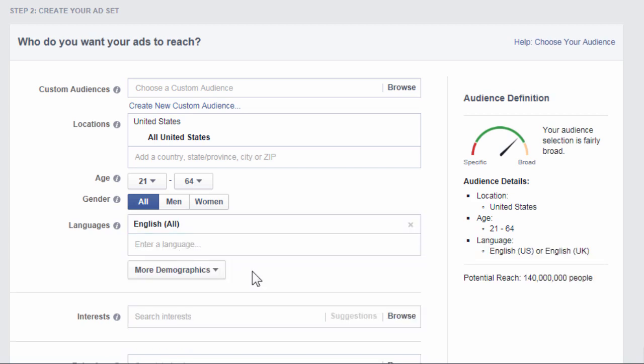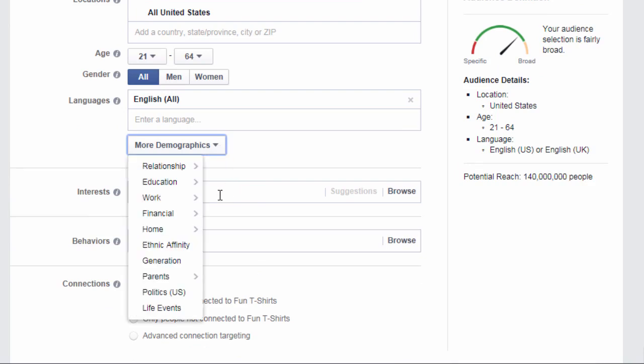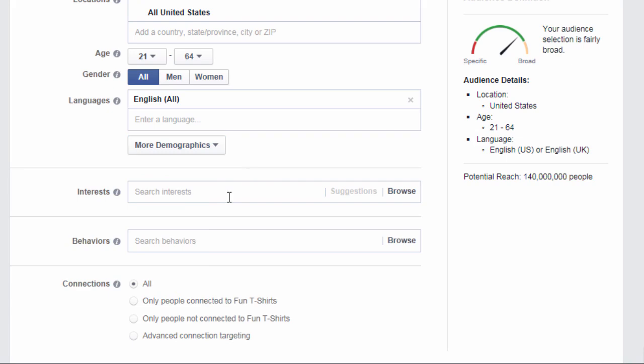Now for more demographics, you do have quite a few other choices in here. It really depends on the campaign whether you use them or not, but for most campaigns you won't use them, so I will skip over that for the beginner's course. Now this next step is really important. It will control the specific people that we target to sell our shirts to.